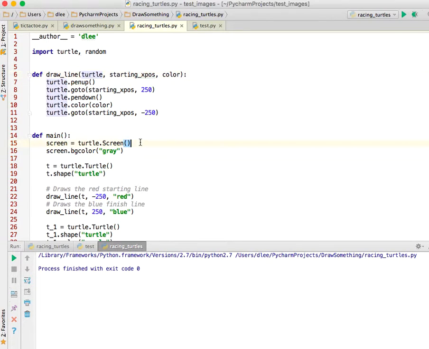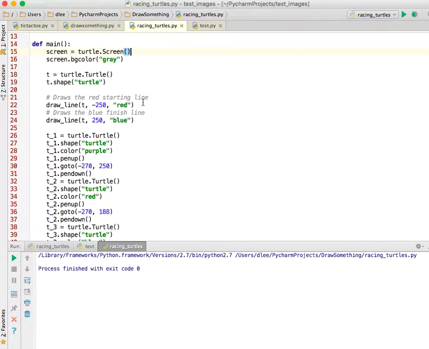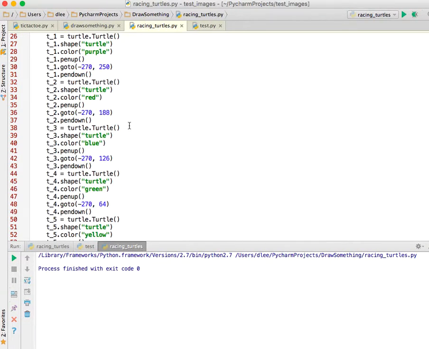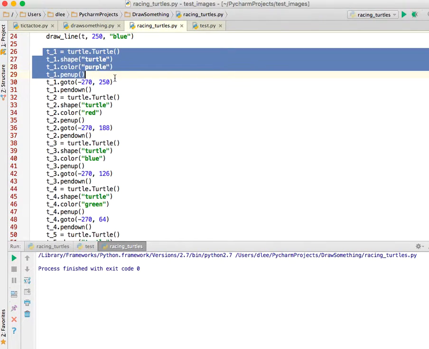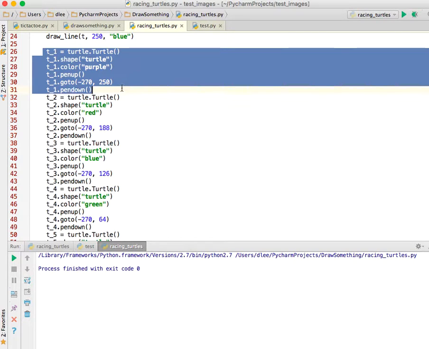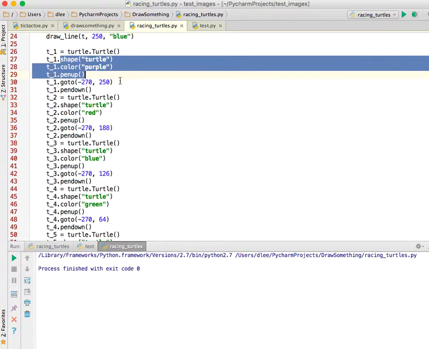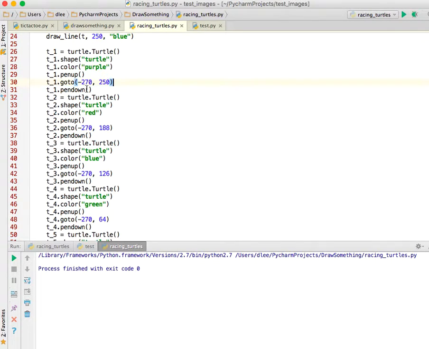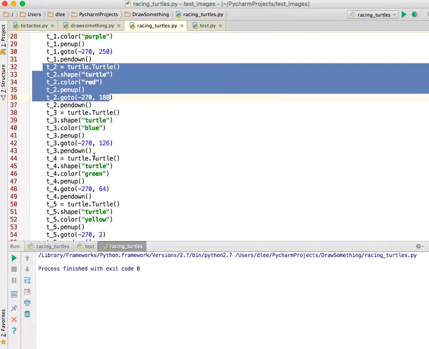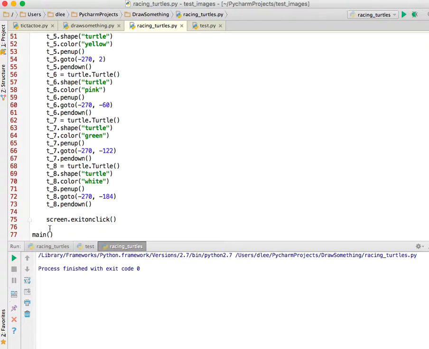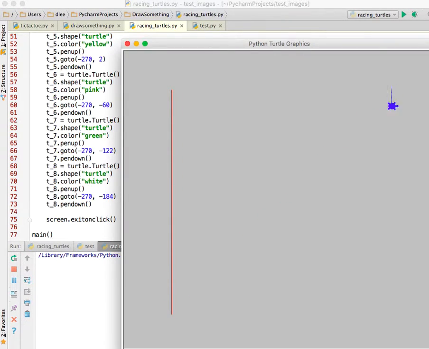So, if you've gotten your eight turtles onto the screen, you should have some code that looks very similar to this, where we have all of these commands for our first turtle, where you create them, you set their shape, their color, you pen up, you move to the right location, and then you pen down. And then you repeat that for the second turtle, the third, the fourth, the fifth, the sixth, the seventh, and the eighth turtle. So if I go ahead and run this, you can see it draws the two lines using the functions, creates our turtles and places them in the right spot.